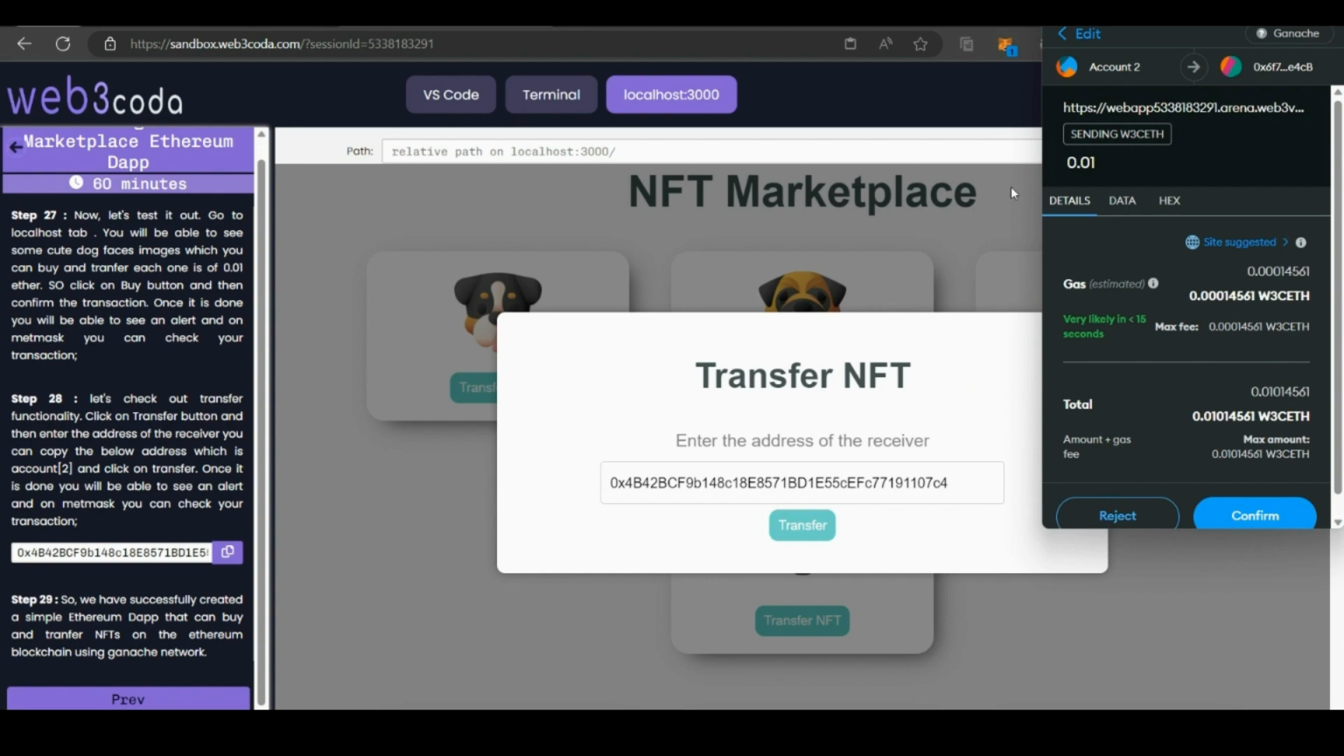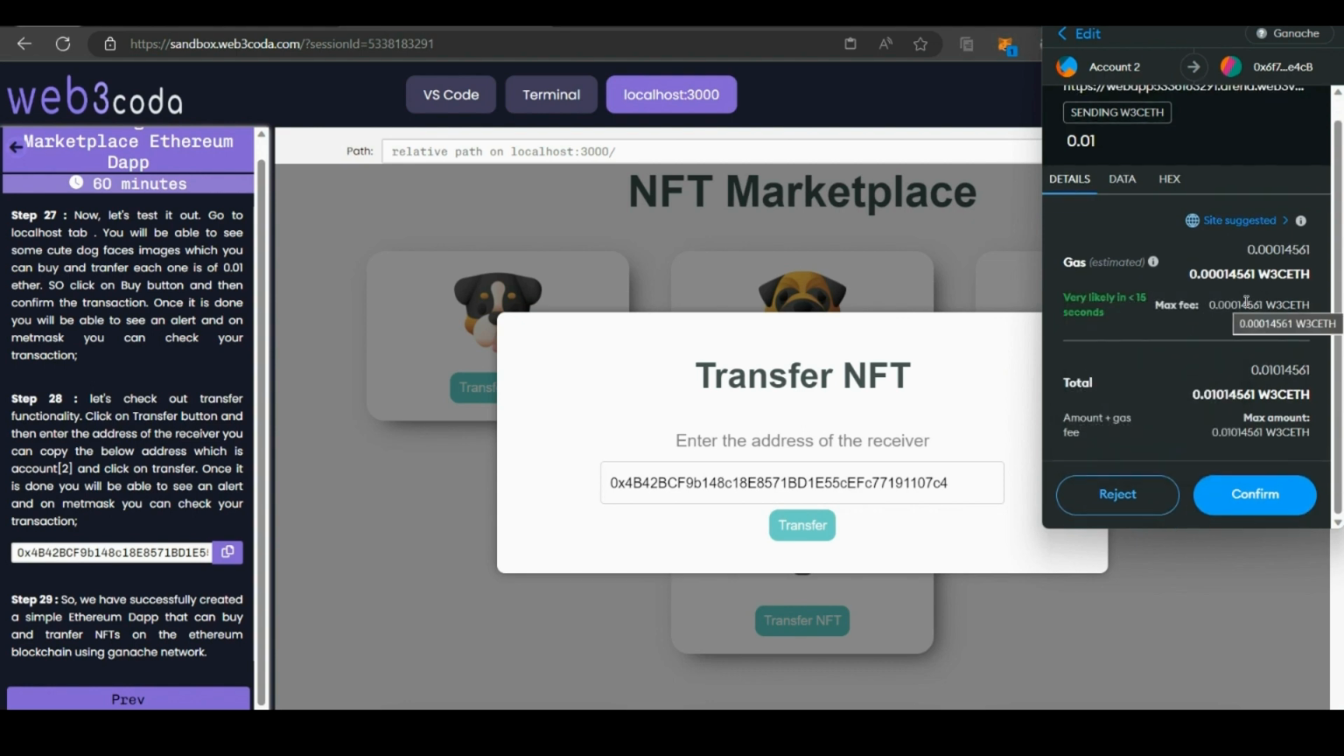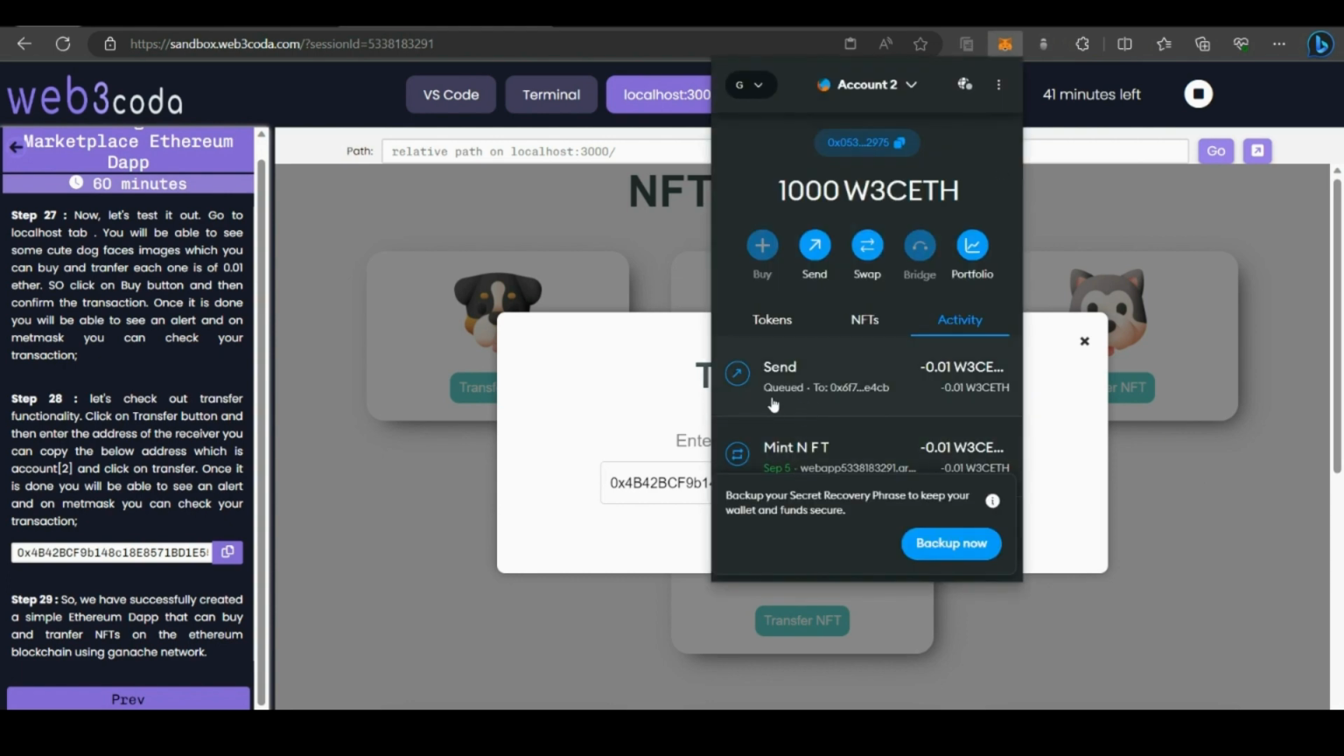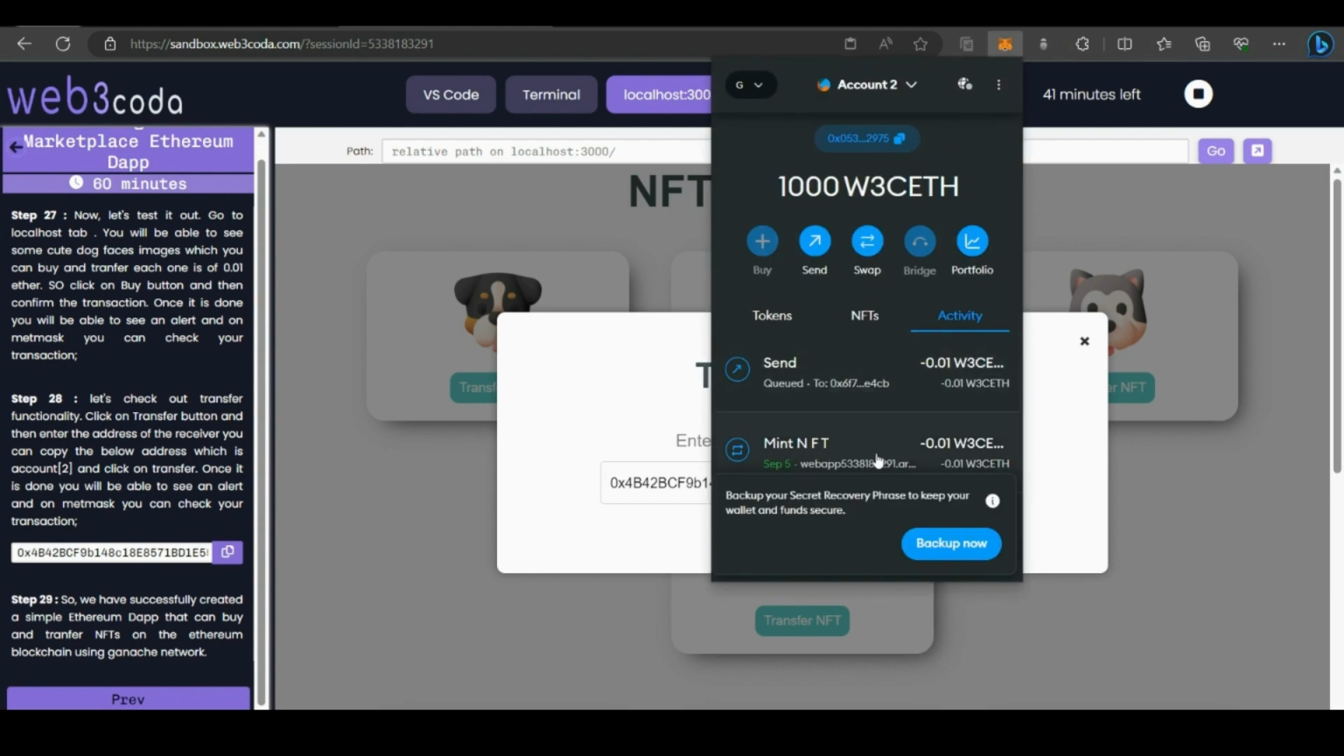See, now you're not able to see that error. That error is because you have an insufficient gas amount. These errors depend on MetaMask. Sometimes gas estimates are less, sometimes high. So confirm this. You can check by clicking on MetaMask. It is being queued. You can check here that minting NFT is successful. Transaction details are being shown here. Minus 0.01 has been deducted from the account.